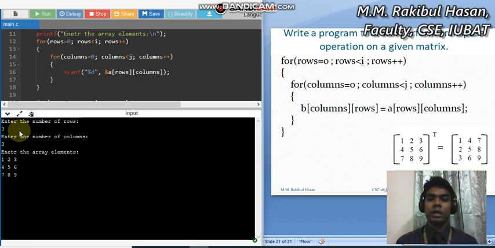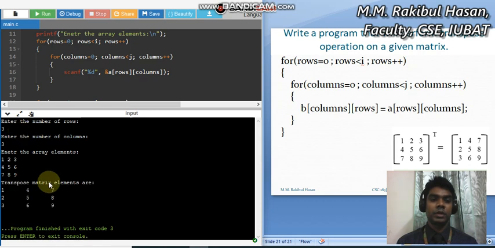And if I give enter, now it should give me the transpose matrix. If I give enter, now it is giving me the transpose matrix. So here 1 2 3 is the row, here 1 2 3 is the column, 4 5 6 is the row, and 4 5 6 is the second column, and 7 8 9 is the third row, here 7 8 9 is the third column. So in this way we can perform the matrix operation.